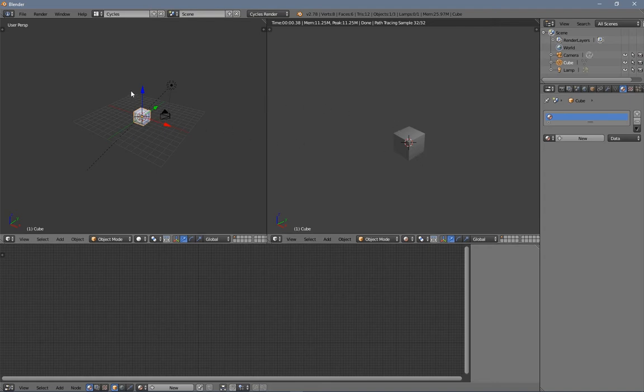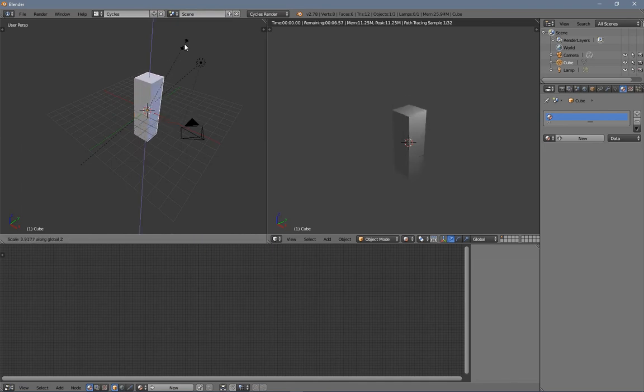So now I've got my cube selected here, and we're just going to make a couple simple textures. But first I'm going to scale it a little bit. I'm just going to hit scale on the Z axis here, and shrink it a little bit in the X axis.